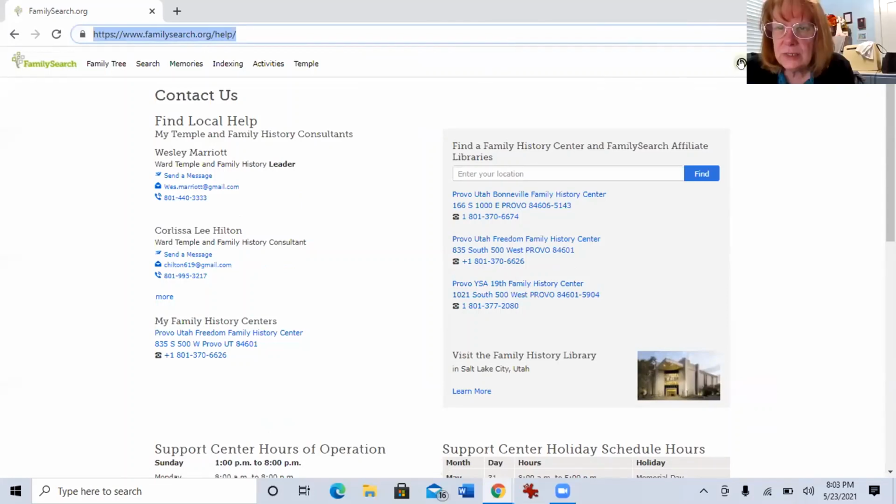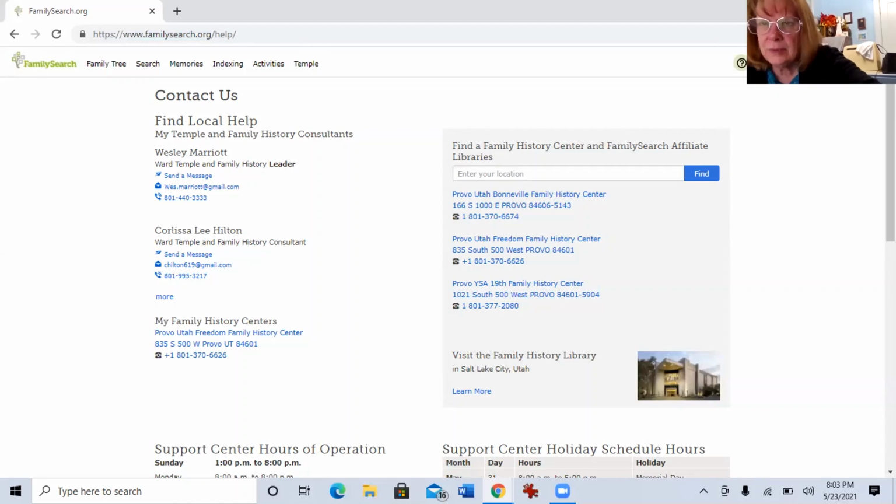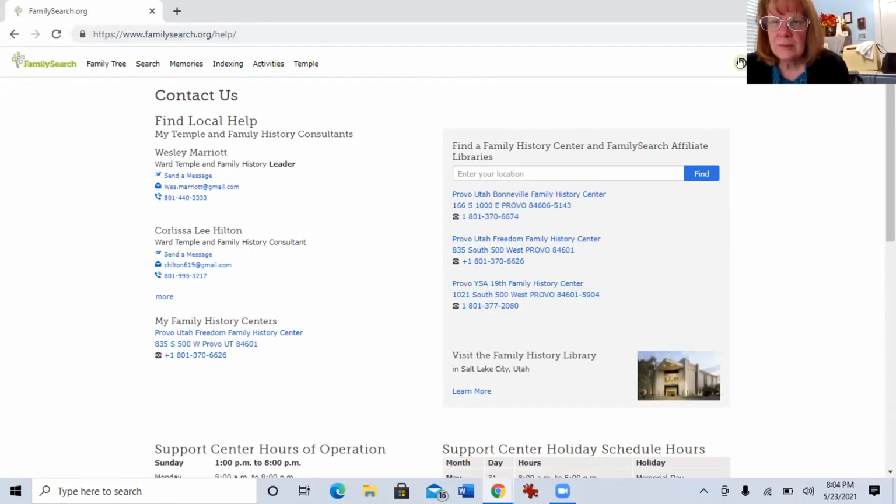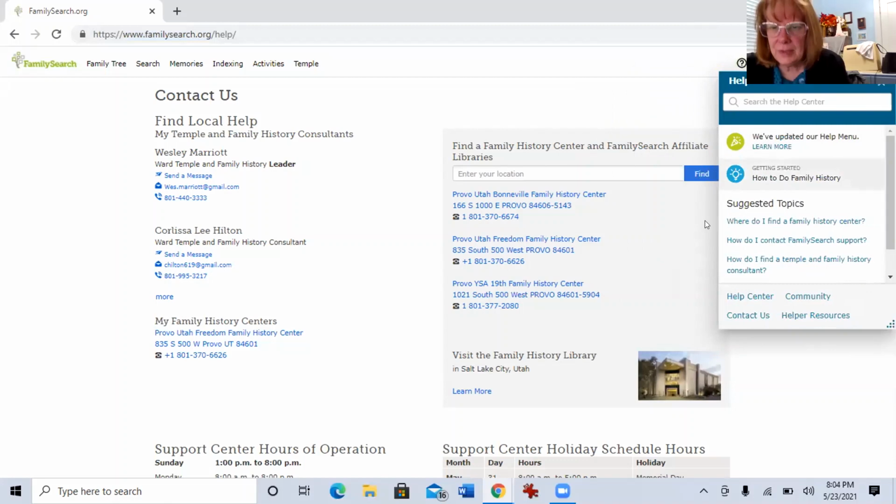But if you just want to look and see what they have on your particular problem, come on, come on, mouse. Okay, let's just try it again. There it goes. Okay, so let's say I want to go to Help Center itself.